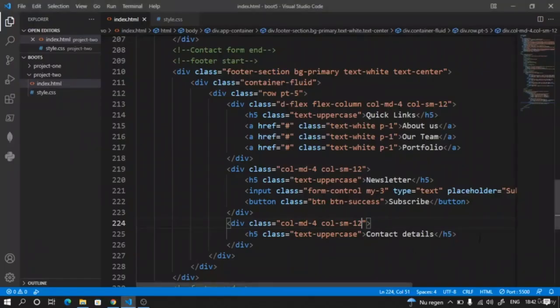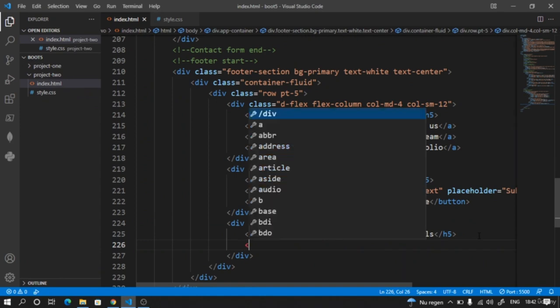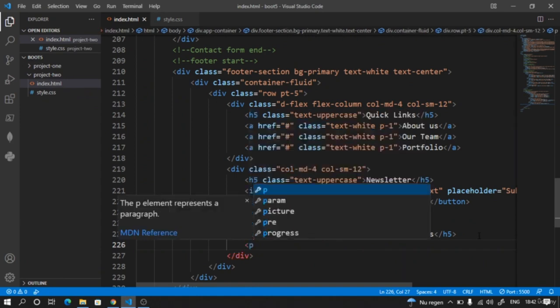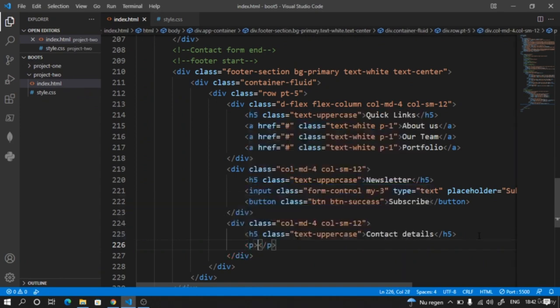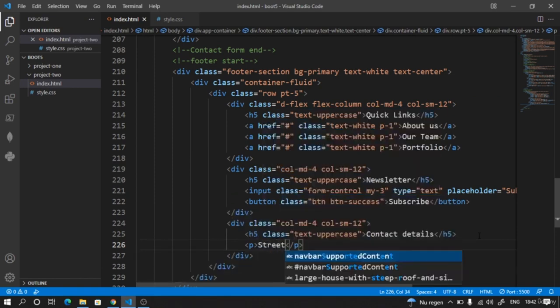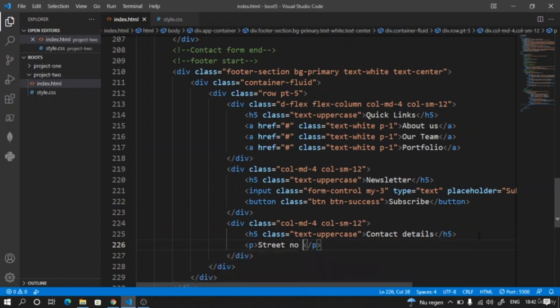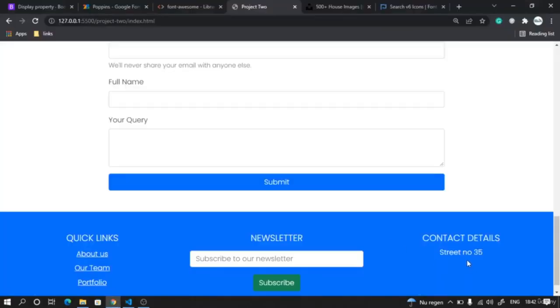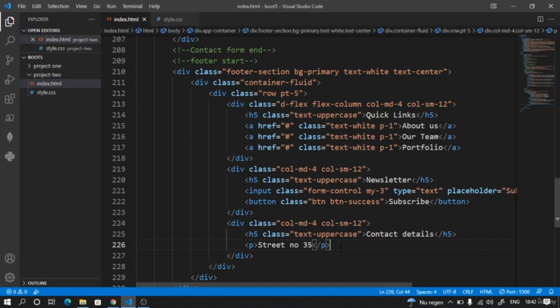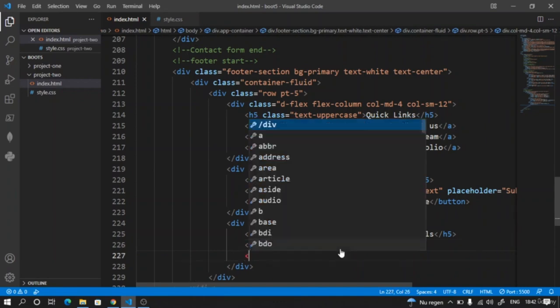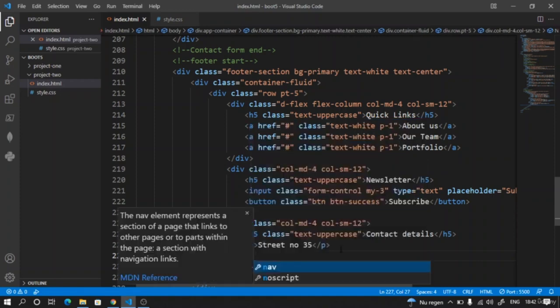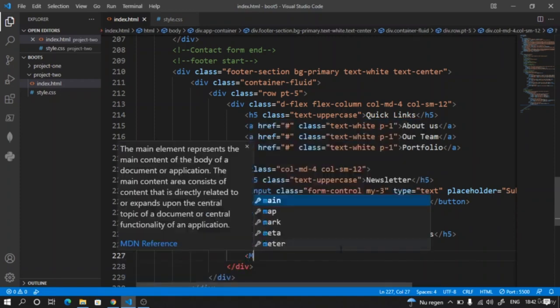And let's put the details here. So we will have a paragraph tag here, and we'll say street number 35. City, let's say put Mumbai.